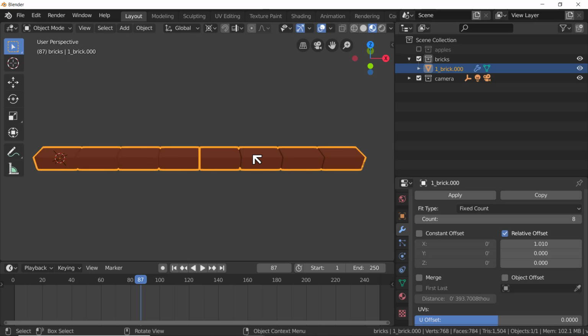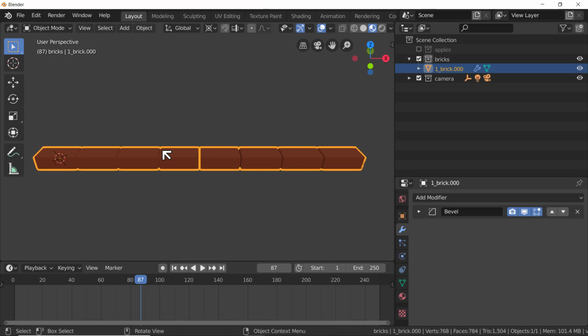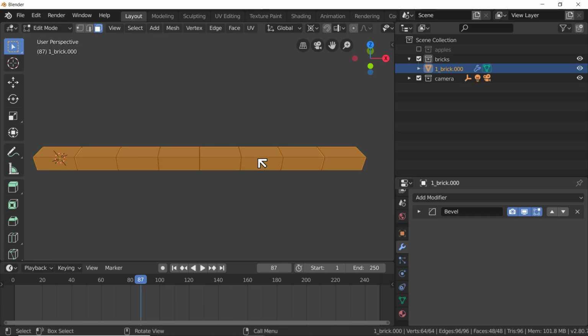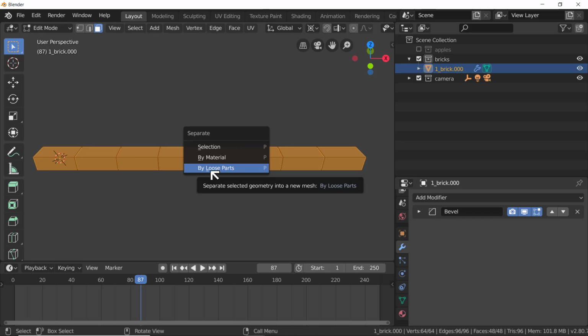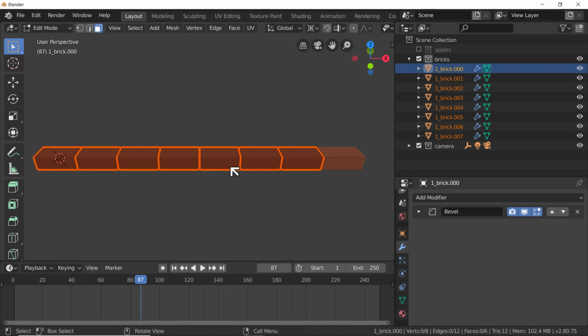I'm going to stack these up now. But before I do that, I want to apply this array modifier so that I've got separate objects. We want to be in object mode, apply array. It's a single object, but it's 8 separate meshes. I need to go into edit mode, make sure everything is selected, and hit P. P, separate by loose parts. Now we've got our 8 bricks. Brick 000 up to brick 007. Okay, let's go back out into object mode.